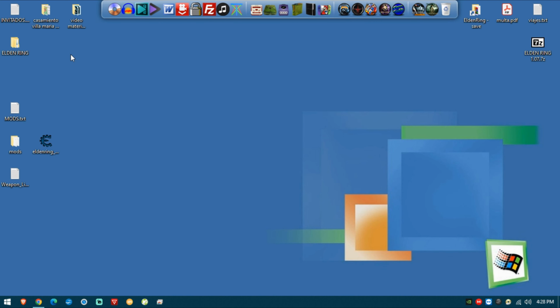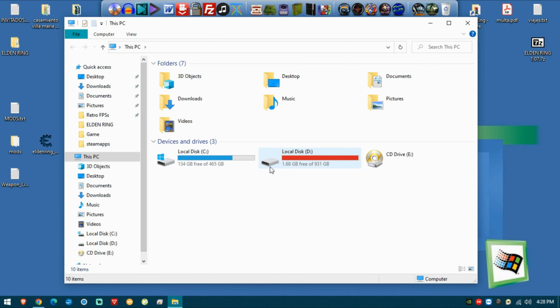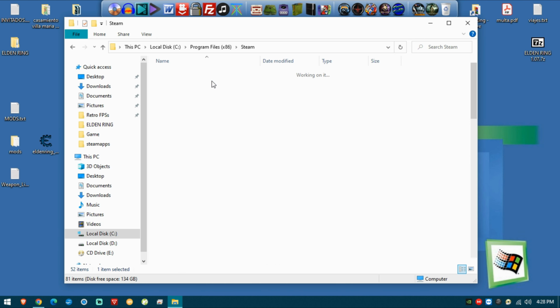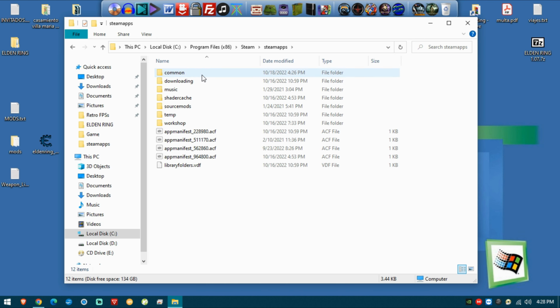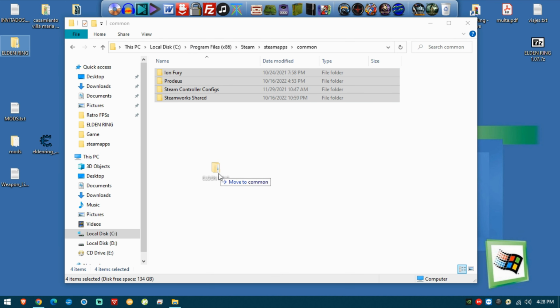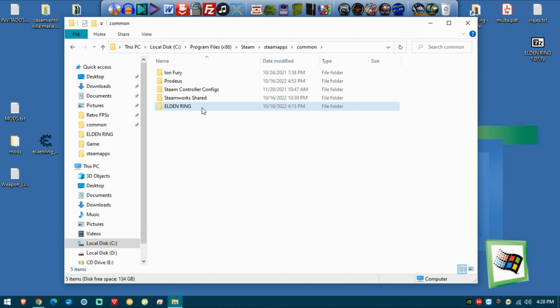So what you're gonna do is obviously have your Steam installed just one time, so that it creates some folder structure that we're gonna need, and after that you can just close Steam, it doesn't matter. So just go into your Steam folder, Program Files, Steam, steamapps, and here you're gonna go into the common folder. Here are your original Steam games, but we're gonna drag our special Elden Ring here, and you will have it in here.